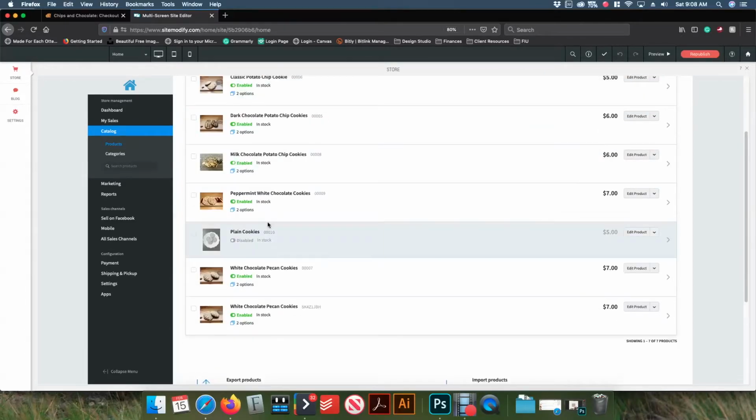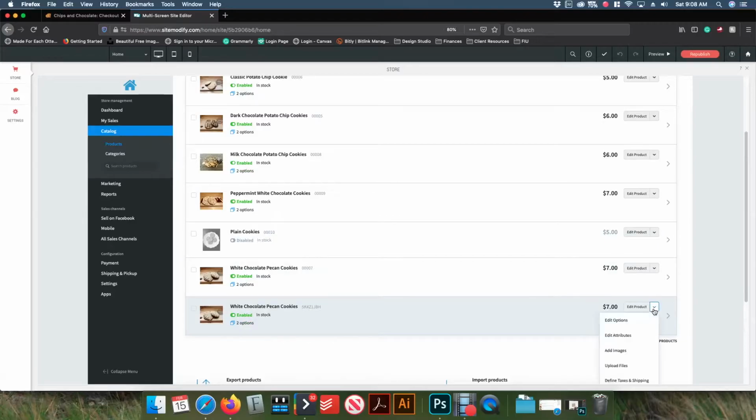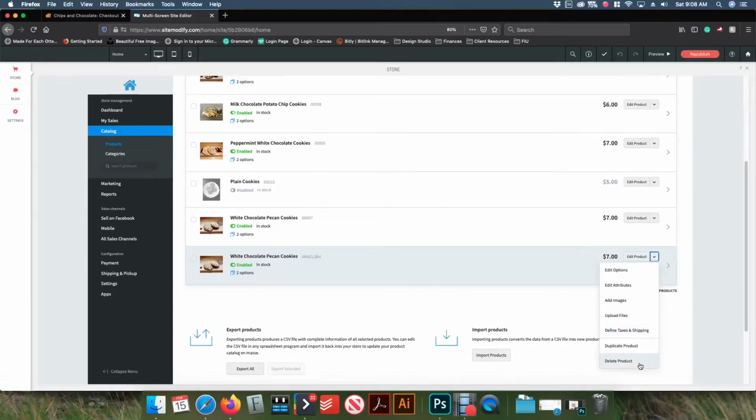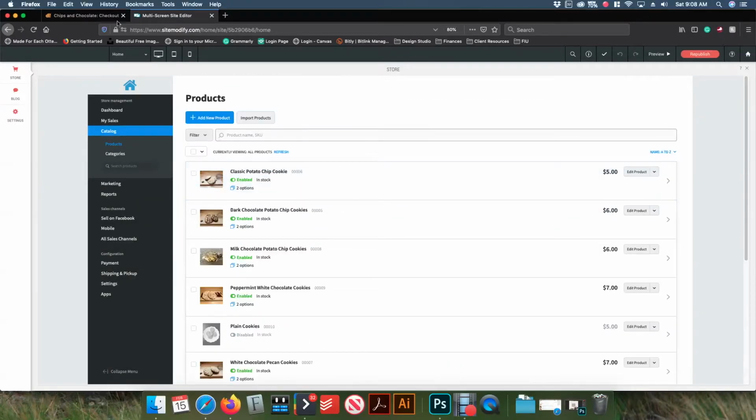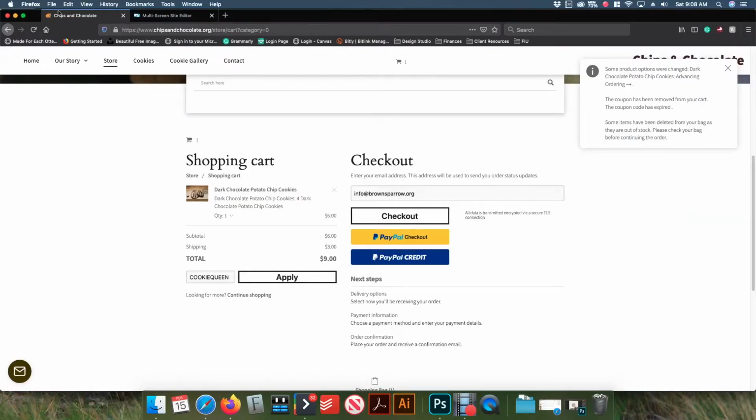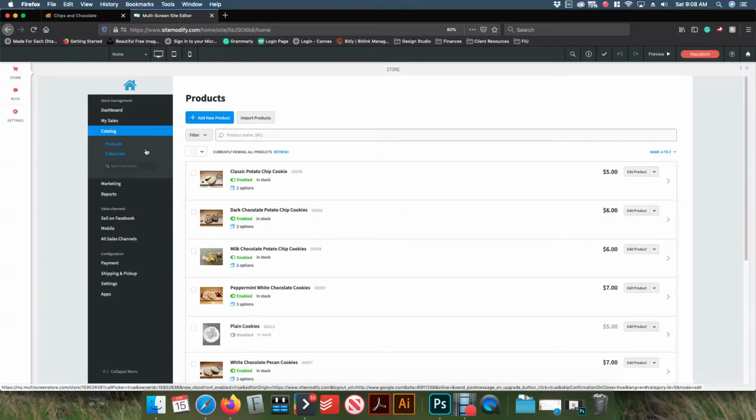So let me just delete one of these options. Oh, and to delete, you just click on this drop down button, and you can click on delete product, and it will delete it from the site, and it will automatically be reflected onto the customer's page, the customer perspective.